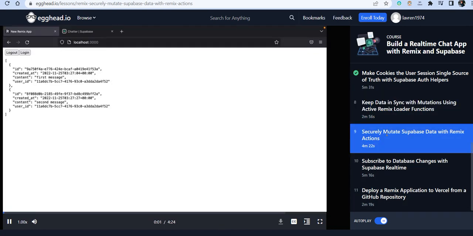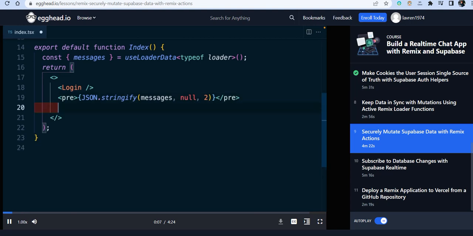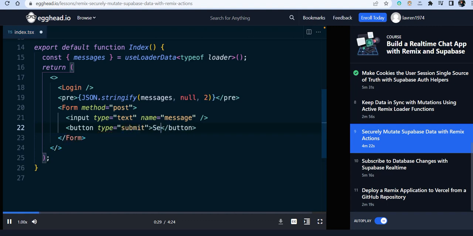Let's add the ability for our users to send a message. So back over in our routes index.tsx file, we want to render out a Form with a capital F, and this one comes in from @remixrun/react. The method for this form is going to be post, and inside our form we want an input box, which is of type text. We'll give it the name of message, and then add a button with the type of submit and the text send.